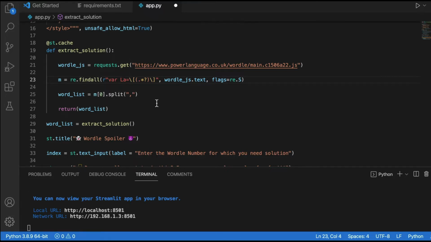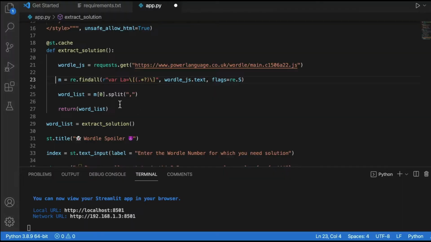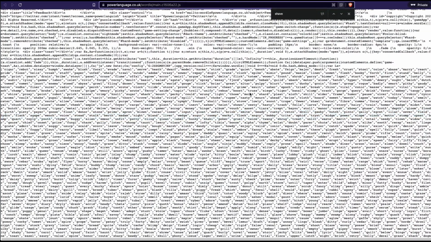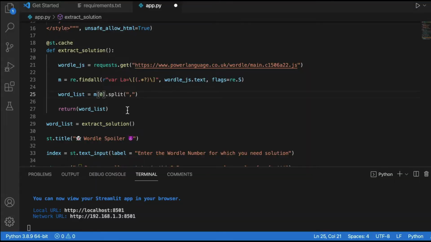We want the first, because we know that when we look at the code, there is no more instance like that. So we're going to say m of 0, get the first element, and split it by comma, so that we can make a Python list from this. And we are returning the Python list. So at the end of this process, we have a Python list that's called word list, and that word list has all these individual words, and then we are assigning it to word list.